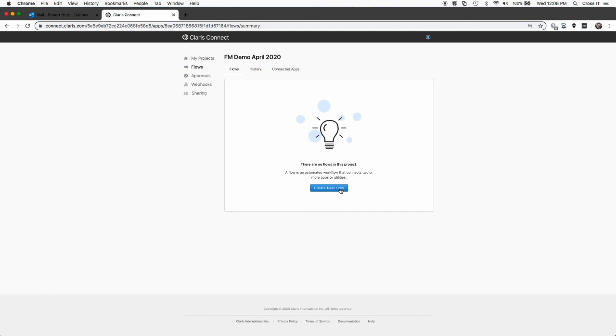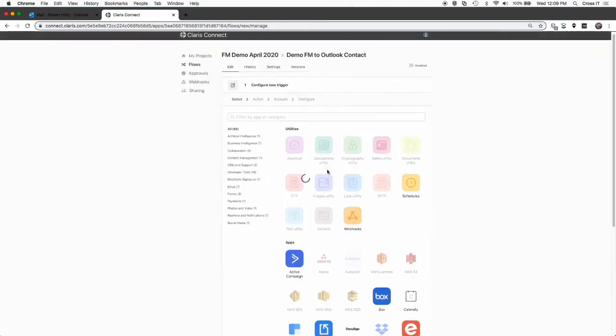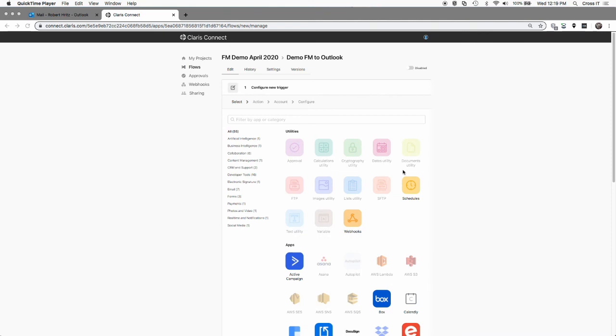So I'm going to click Create New Flow to get started. It will prompt me for a name. And I'm just going to call it Demo FM to Outlook Contact. I like to try and be descriptive with my names. Of course, when you're creating your own flows, you could name them whatever is appropriate for your use case. I'm going to hit Create. This is really where you set up your flow and add in all the juicy details of how it works.